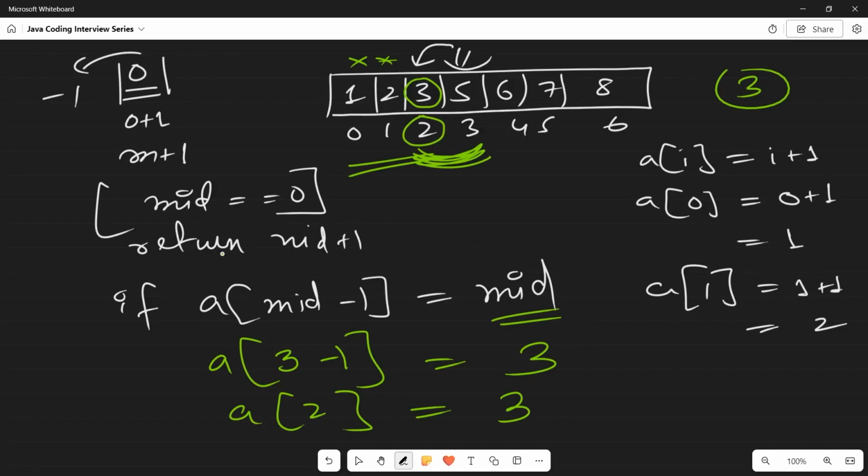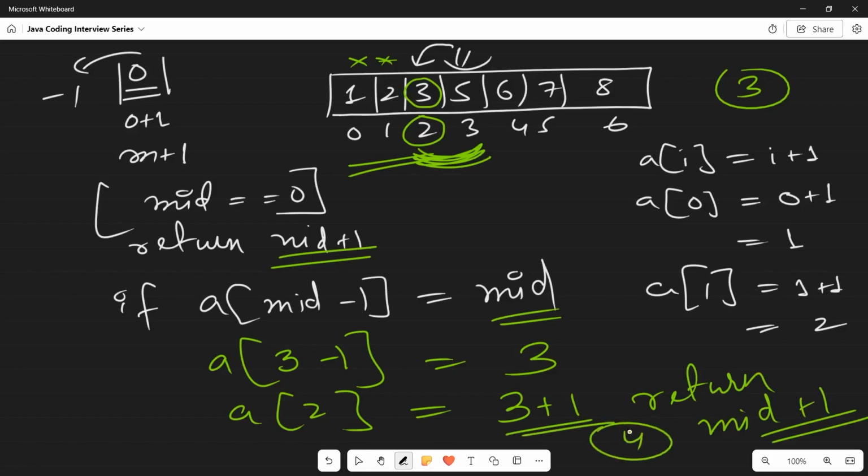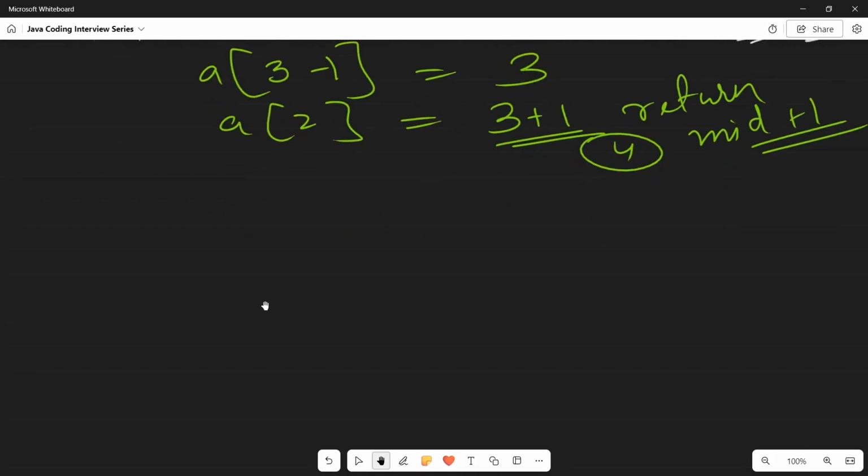It will be again the same thing only, mid plus 1. See, 3 plus 1. So here also we'll return mid plus 1, because our mid is 3. 3 plus 1 gives you 4, which is actually our missing number. Got it? Understood? So I will just give you a simple idea of the intuition once again.